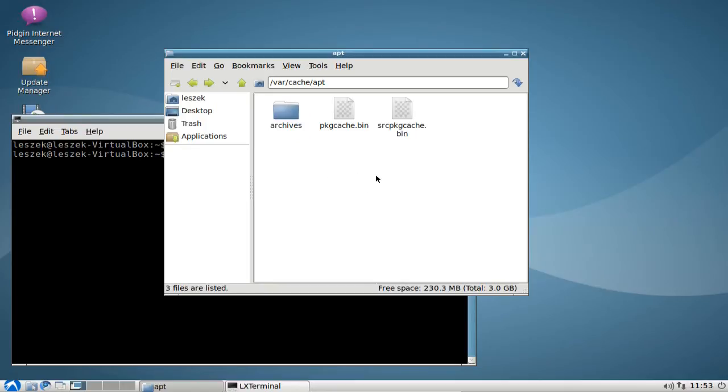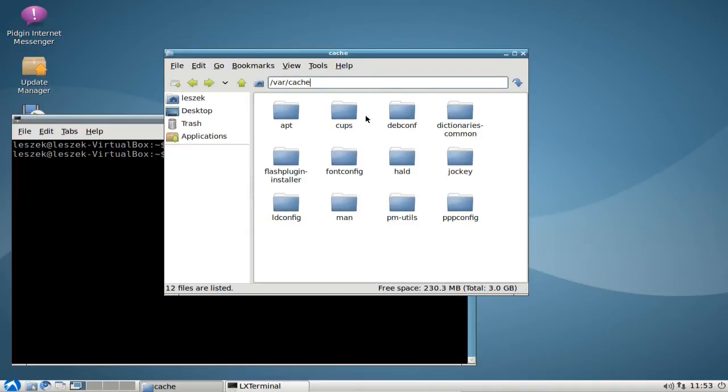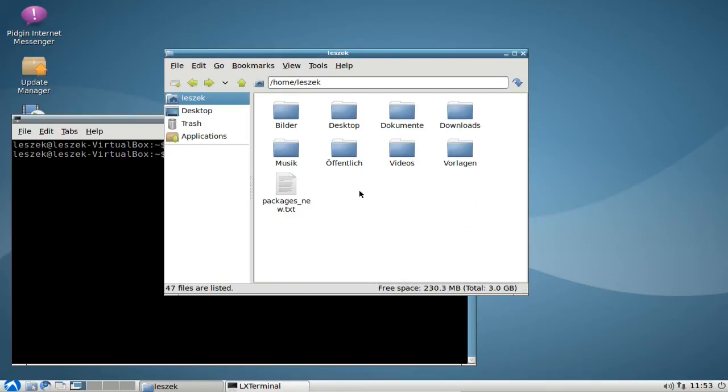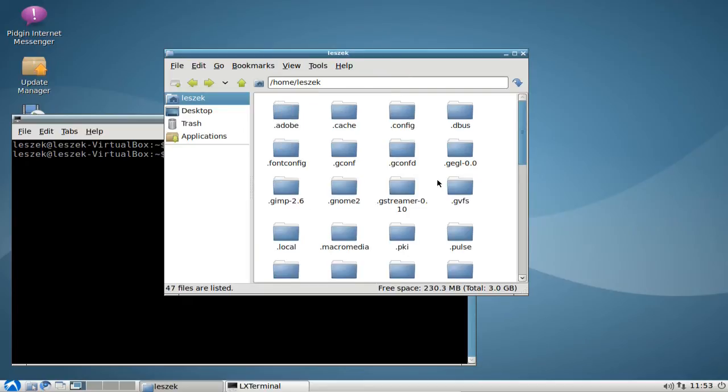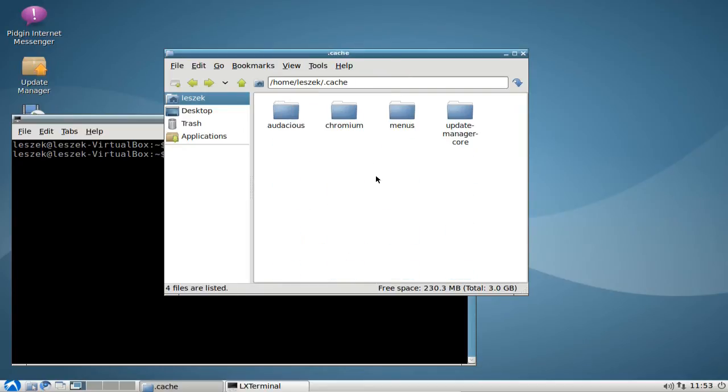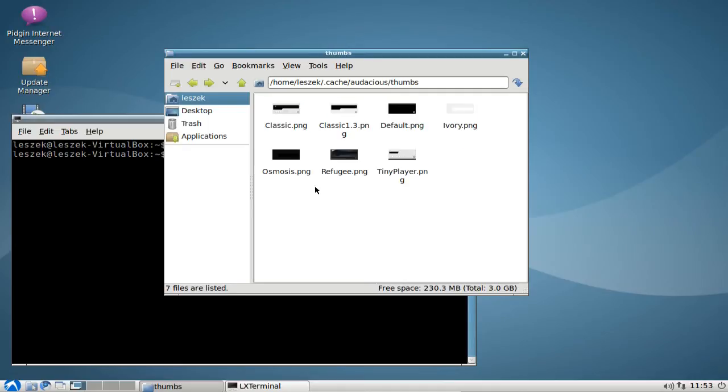Besides apt, there are some other programs that keep their cache, but not under /var/cache like apt does. There are some other applications, but those are basically system applications and they need to store their cache here. What's interesting is our user's applications cache. So we go to our user folder, home directory, and choose to show hidden files in the View menu. And here you can see a cache directory, and if you click in here you can see some application caches, like Audacious, which stores some thumbs for its skins.